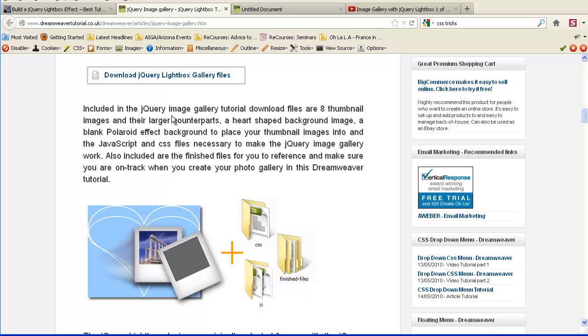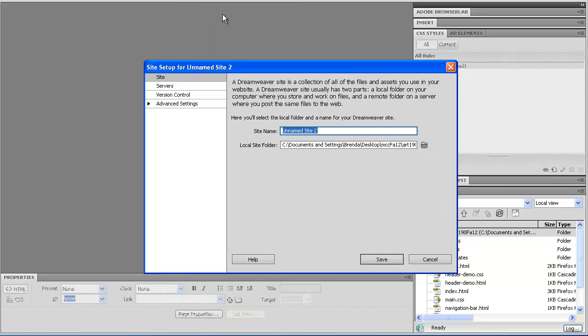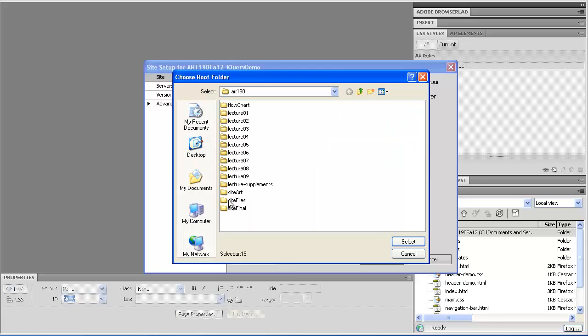So the thing I'd like to point out here is I don't have this whole jQuery thing. It's not part of my site, my Art190 file. That's what I call my site, whatever you're calling yours. It's not part of it. And one of the things they suggest in the beginning is just to go ahead and define a site. So I'm going to call it something where I know exactly what it is. And I will go there.